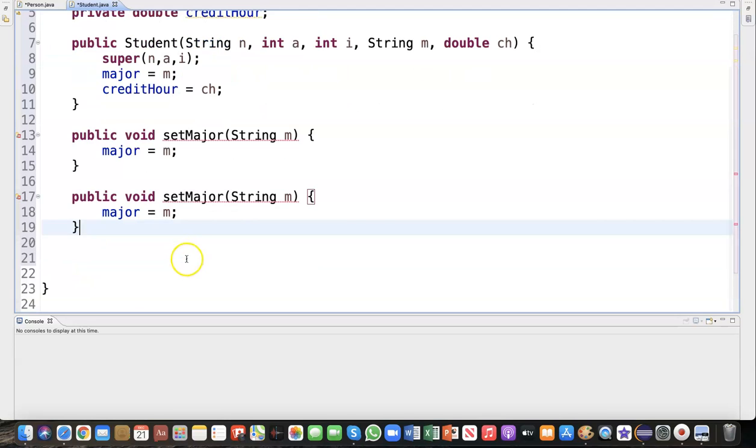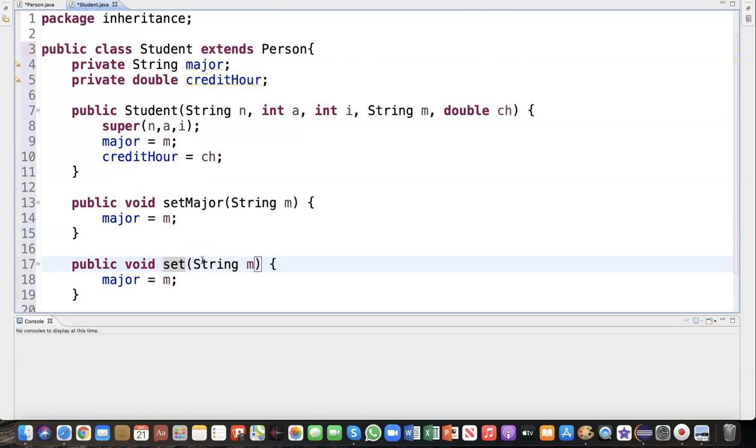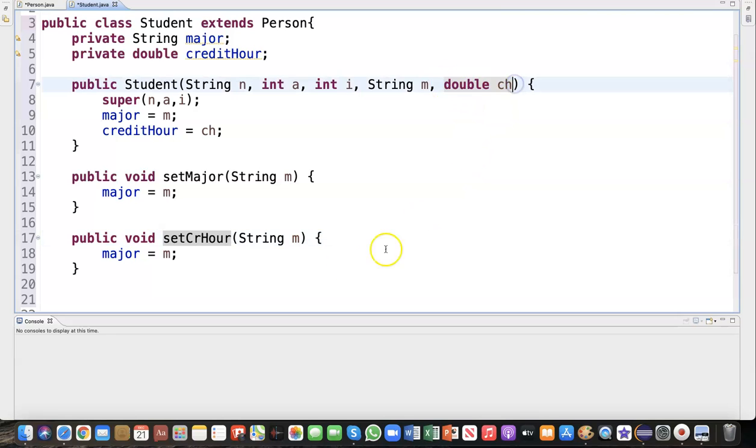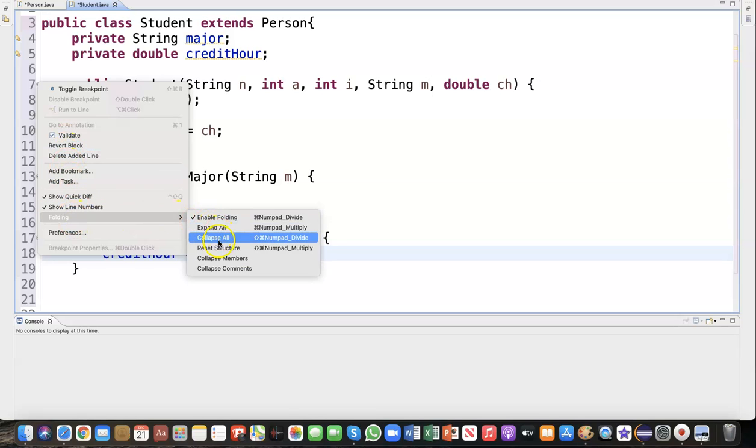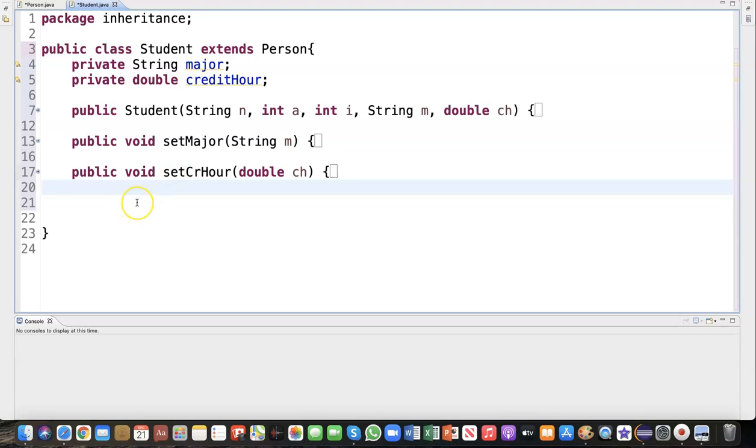And the last set method, or mutator method, let me call it set credit hour, just to make it shorter, and it needs one value, which is the new credit hour, and that is assigned to the instance variable credit hour. So I'm done with the constructor, and I'm done with the two set methods. Now it's time for me to start creating two get methods, or accessor methods.